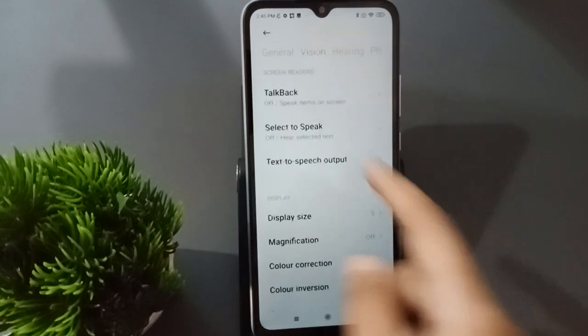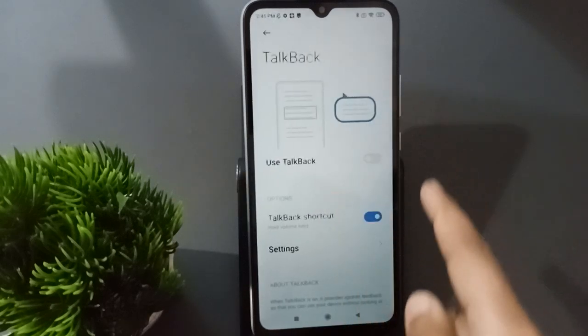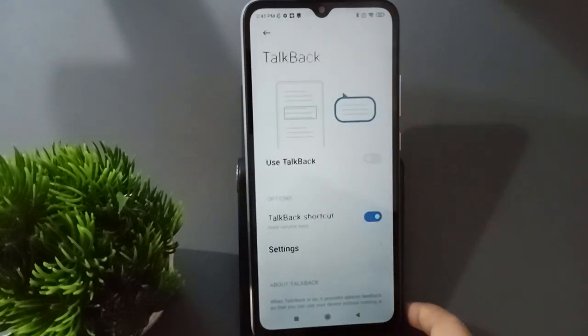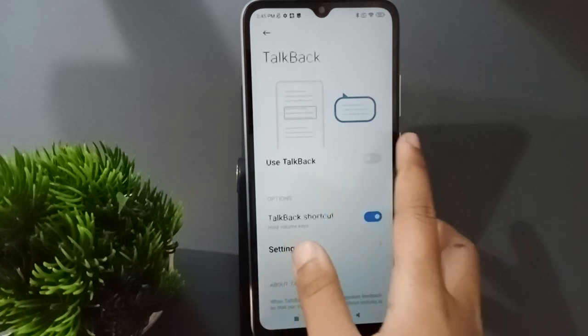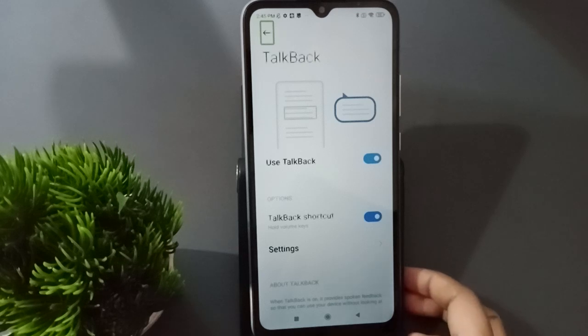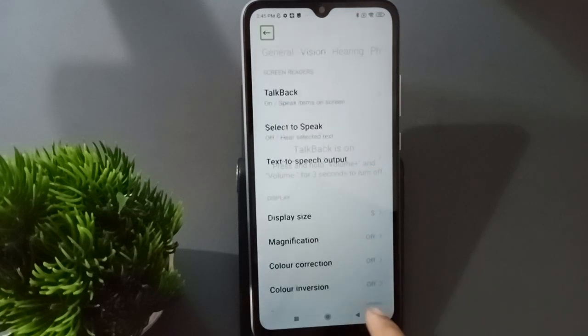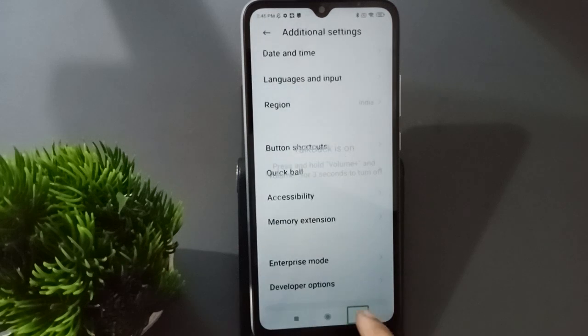Then only you can find the first option, TalkBack. Click on TalkBack. So if you want to set TalkBack, what you need to do is just click on this icon here like this, and here the TalkBack will be activated. Okay, and if you want to click the back button, you just click the back button and you have to click double. Okay, just click double. See, you have to click it double like this.